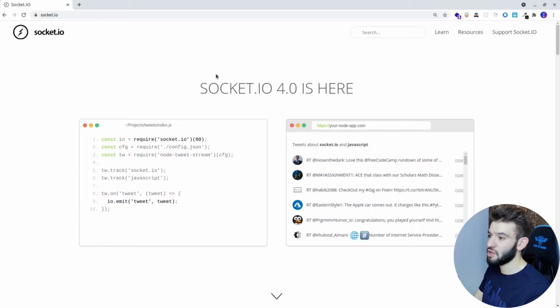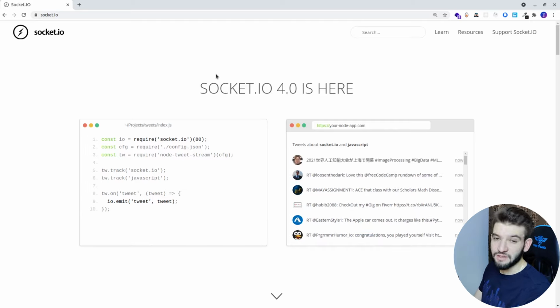And what I mean by a two-way communication is basically that the client can send a request or an event, and the server can send back another event. If you say, oh, HTTP works that way, yes it does, but it's not the same as Socket.io or WebSockets.